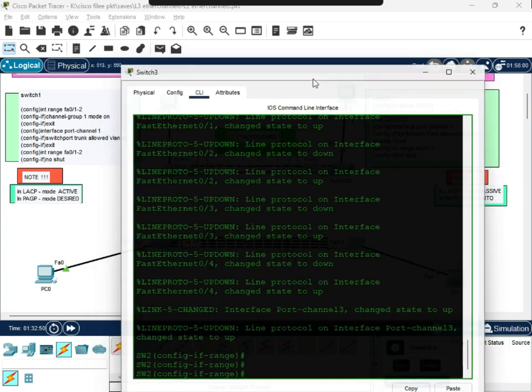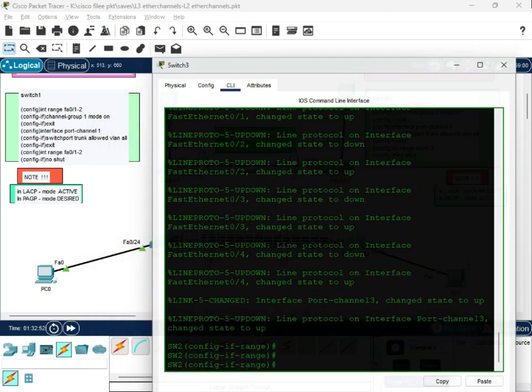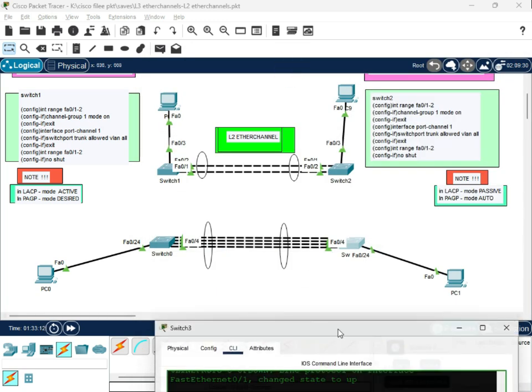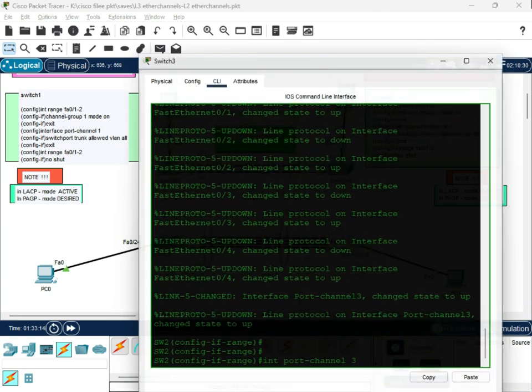So what we do is we have to allow the interface by typing the command interface port channel 3. Remember, if we go up in here, you'll be able to see that it changed the color again from orange to green. So now it's ready.